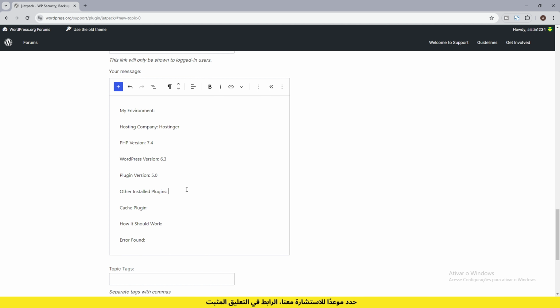You also need to add one very important thing. You need to make it clear to support which plugins are installed within your environment, because these plugins could also be causing some conflict that is causing this error that is returning to you. After listing the plugins within your environment, you also need to add the cache plugin on your website. You need to see if you have any type of cache plugin. I will put one example here, which is LiteSpeed Cache. You need to make it clear whether this plugin is activated or deactivated within your website while you are receiving this error.